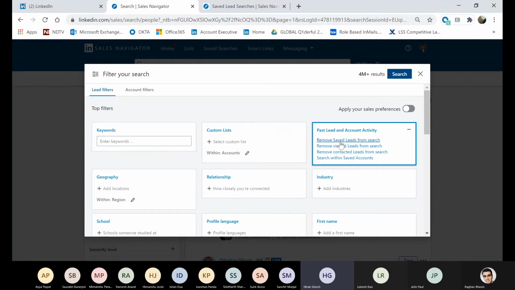But on this option, it's not actually happening, because even if I say remove saved leads from search, remove viewed leads from search, I don't find any option where it says that the leads to whom you have already sent a connection request will not be part of your search result. So what you can do in this case is that when you are sending out any connection request to someone from Sales Navigator, that person actually gets automatically added to your saved leads. I'll show you how.